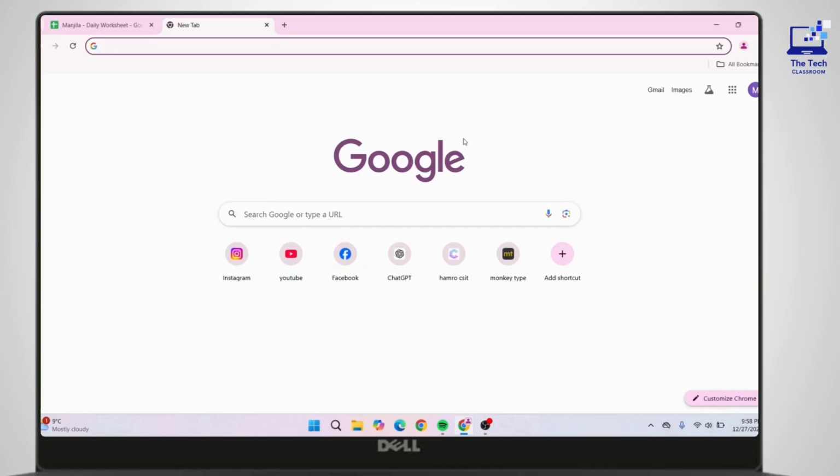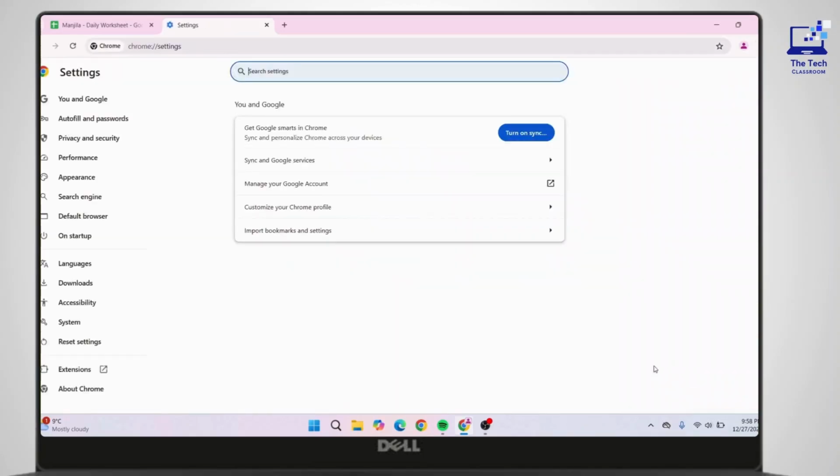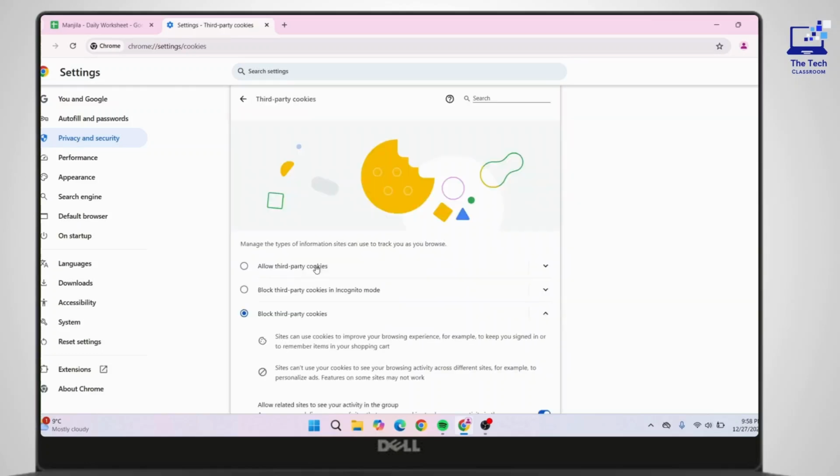First and foremost, ensure your network connection is stable and working properly. If that's not your case, now you can clear browser cache and cookies. So for that, you have to open your browser and then click on the three dots at the top right, and click on settings. Once you're on the settings, go to privacy and security from the menu bar on your left hand side. Here now you have to go to third party cookies.